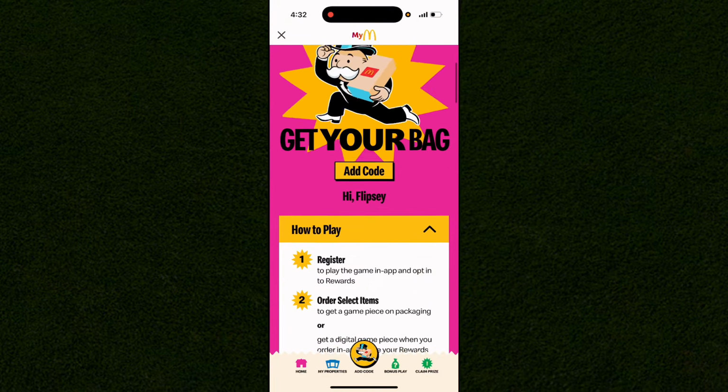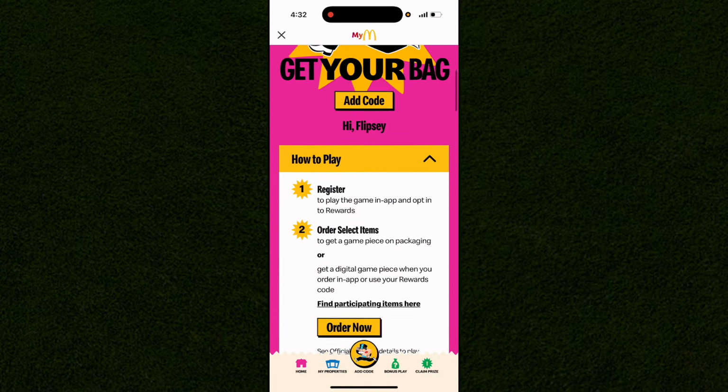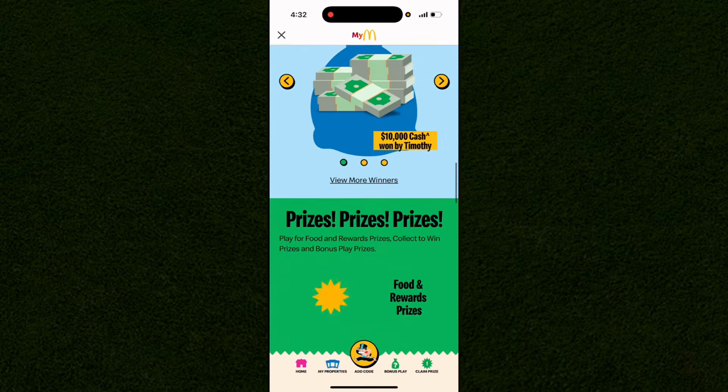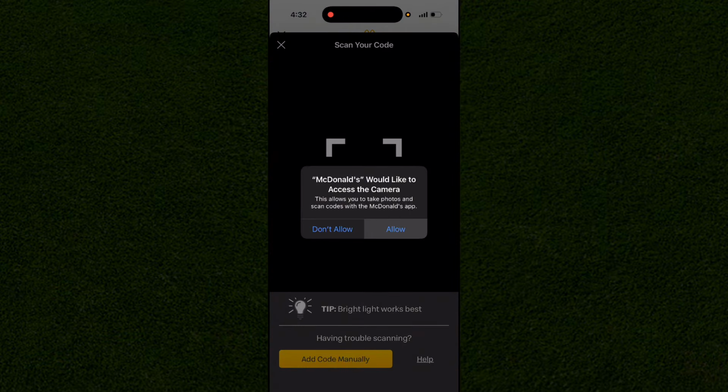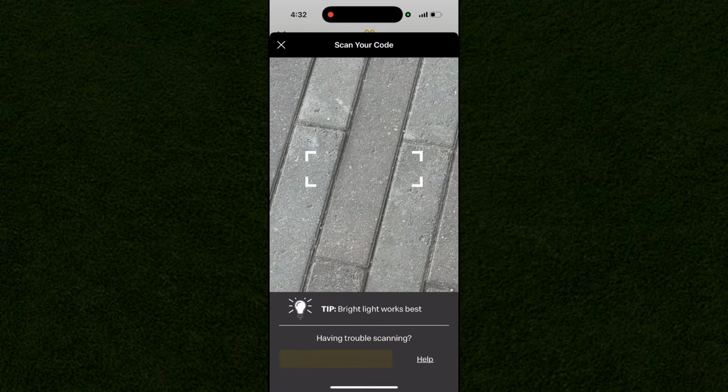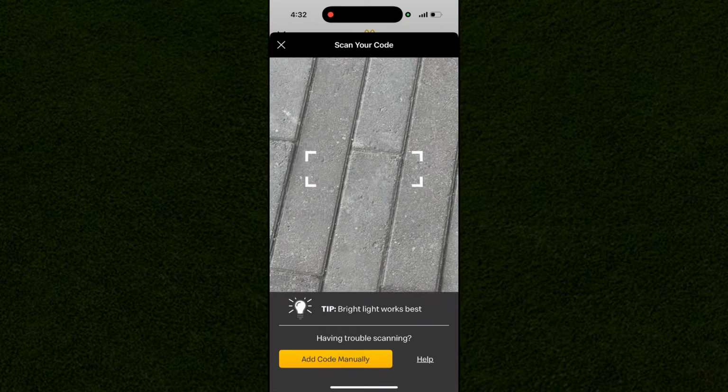And once you've done that, you can see right here, it'll bring you to this page, like so, where you can actually just click on the order now, or you can actually redeem your prizes just by clicking on the add code in the middle of the screen, where you can actually scan your QR code using this app, or you can add it manually with this yellow button, like so, if you cannot scan it.